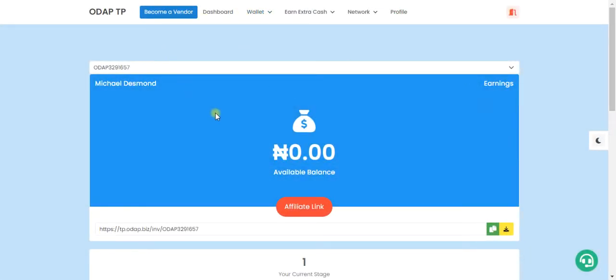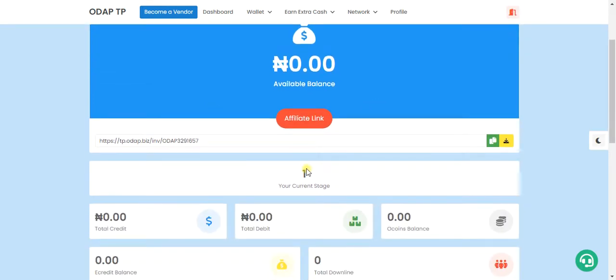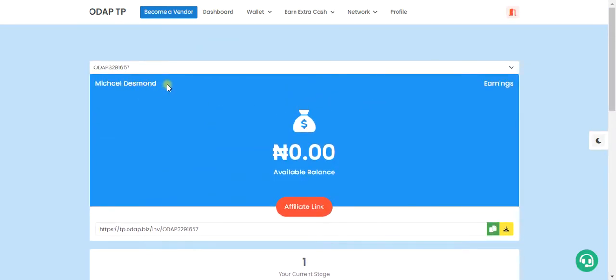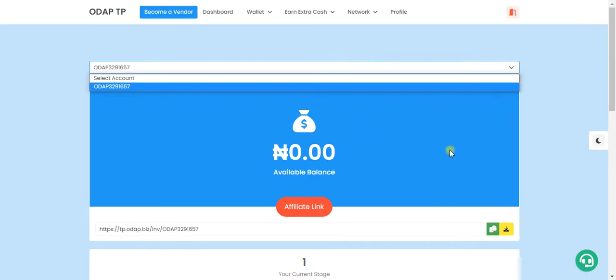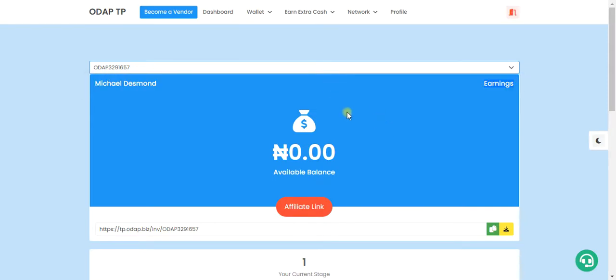Now the next thing I'm going to explain is this is your name and it brings out your earning. And if you have multiple accounts with the same email, it will bring them out here, so you can switch automatically. You don't need to log in from one to one. So once you log into the first one, any of the accounts, then you can switch with this button.